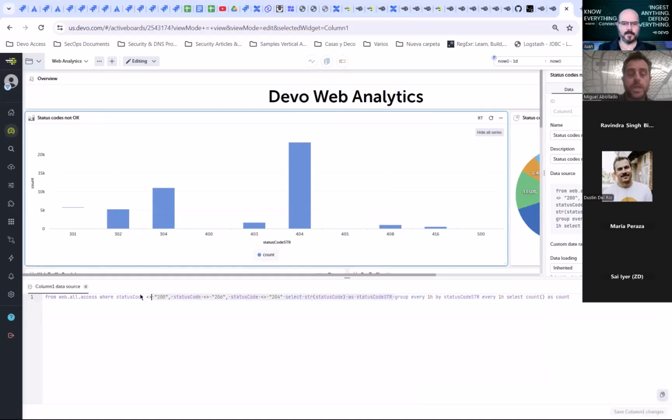You do the query that you want to do. In this case, it's very simple. You are showing status code 200. Okay, that's it. Status code 200, and then you group every hour or every whatever you want to do, and you do this double. Okay, so you group your data, and in each hour you show the information.